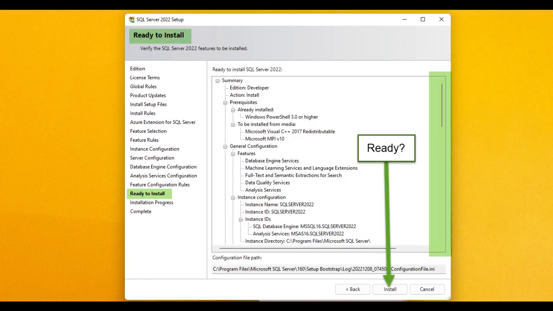I recommend you pause here and look at our summary. Use the scroll bar and go up and down to see our list of properties we're adding. And when you're ready, press the install button. This will take several minutes to install on your computer.